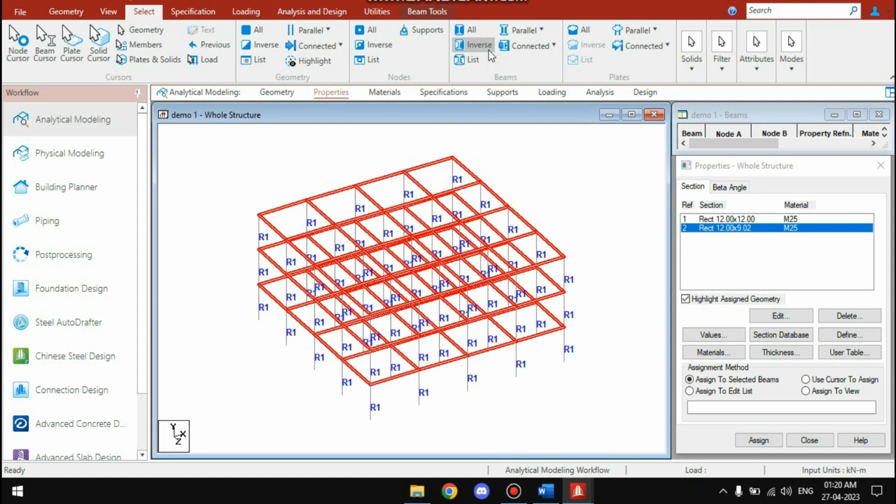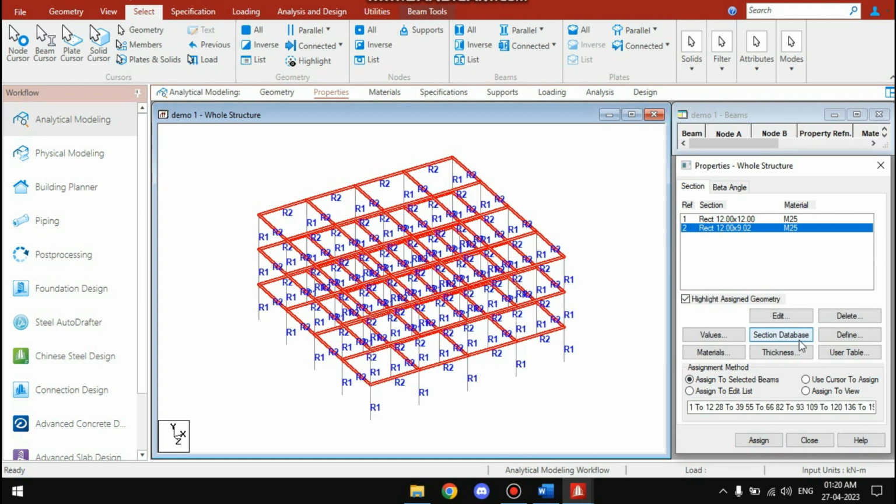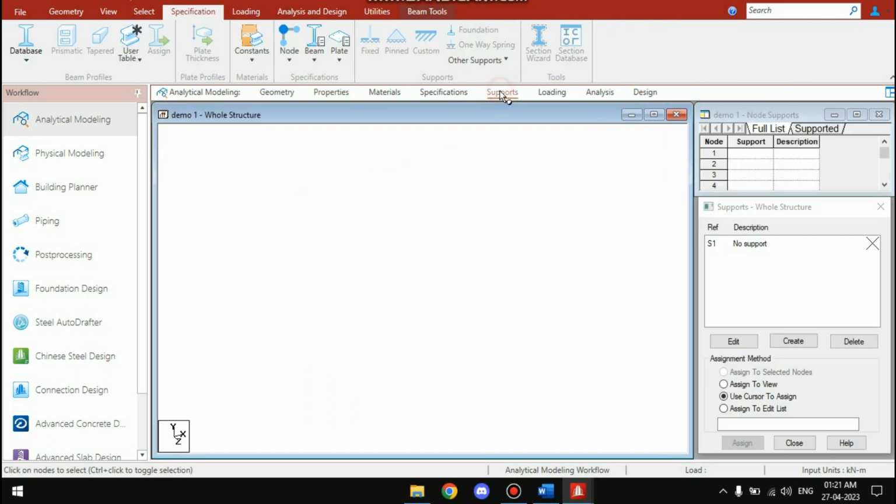By clicking this, we can get the rest of the beams which we want to define. Make sure that assign to selected beams is set for the particular beams, and then click on assign. Once this is done, your complete structure has been assigned a particular dimension. Now further you need to move to supports.